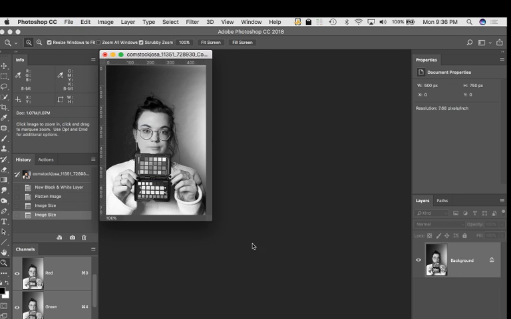When you do that, a dialog box will actually open up, hopefully. Well, that's not looking good.